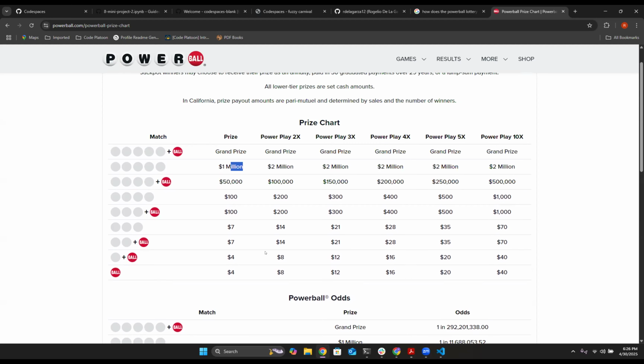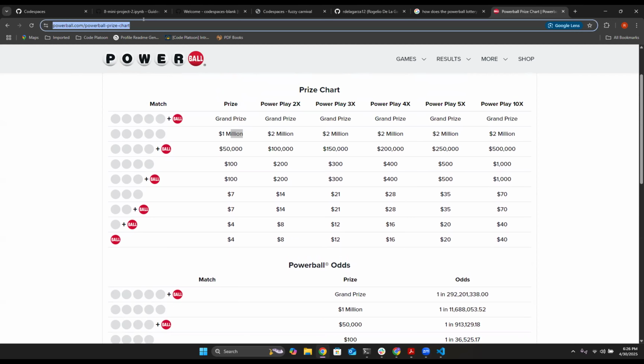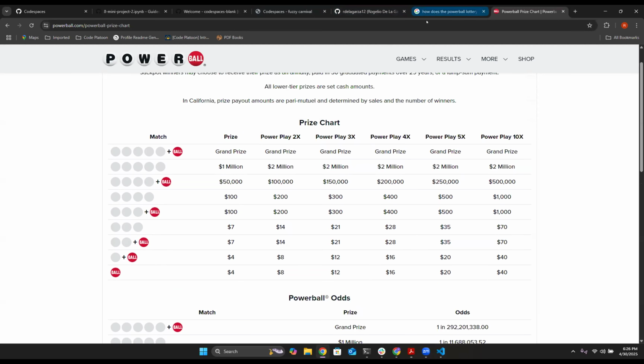So, the Powerball prize chart. We're going to use it for our example, and I'm going to send the link in the Zoom chat so you guys can use this prize chart for reference. And this is going to be the prize pool that we're going to use to create our simulation in our program.